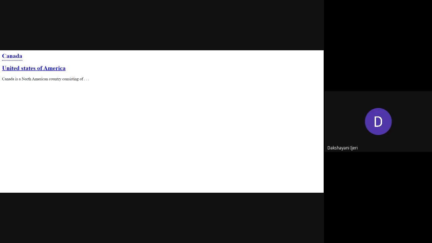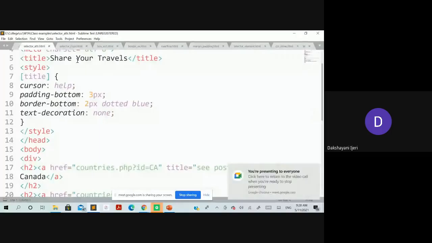So whenever you want to apply styles to specific attributes that are used in the elements, you can go for this kind of attribute selector. Okay. So coming to the next example.